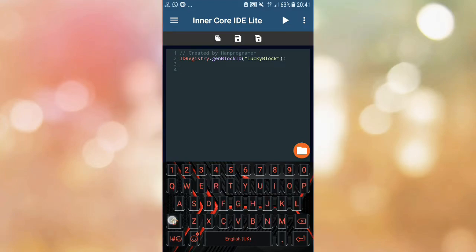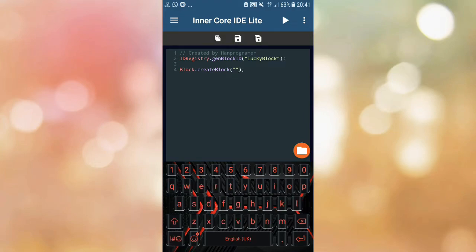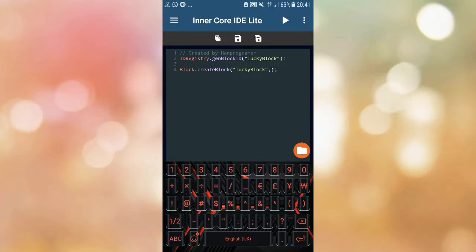Right, so the next step is we're gonna create a block by typing Block.createBlock. Make sure you follow the small and big letters, the capital and the non-capital. The first one is gonna be the ID. We're gonna call it lucky block. And then the next one is the options that we're gonna be making. So that's gonna be inside a list. This is defined using the square brackets. Alright, so this is the list of the parameters.